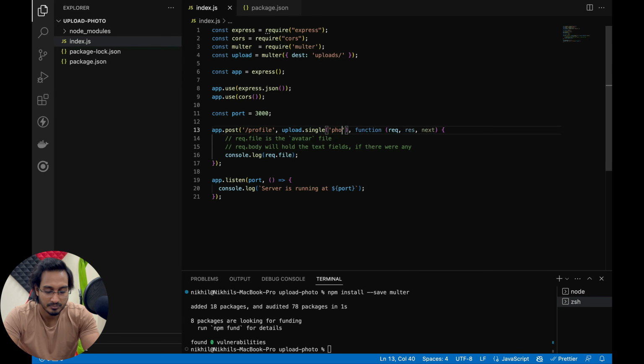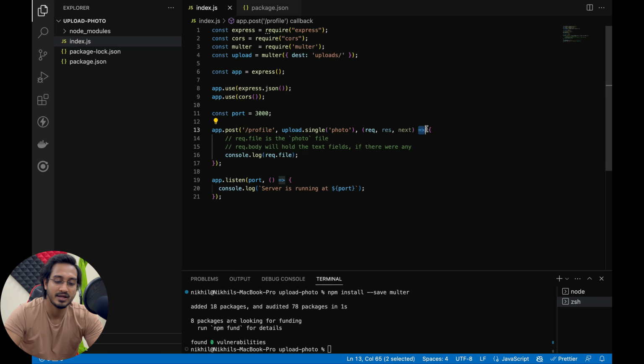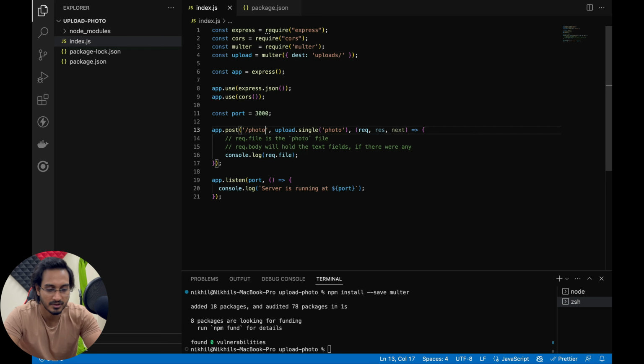So instead of avatar, let me just change it to photo. Out here also, let me just write it down. Okay, I think everything is good to go. Let me just remove this because I just like to work with the TypeScript one. So in TypeScript, definitely you need to write this in this particular manner. Okay, now everything is ready out here. So this is the profile one. Instead of profile, I'll just pass photo. This will be my URL that will run on localhost colon 3000/photo. Okay, I think everything is good to go out here.